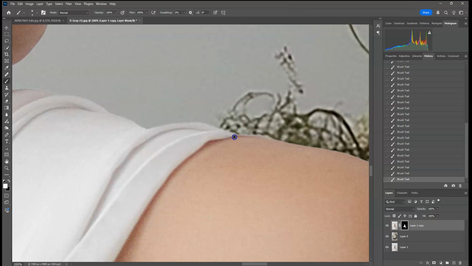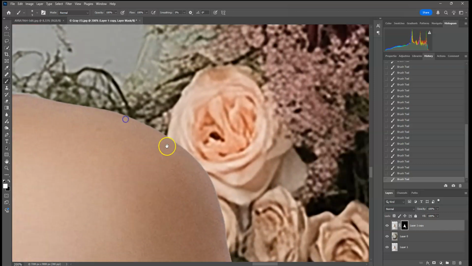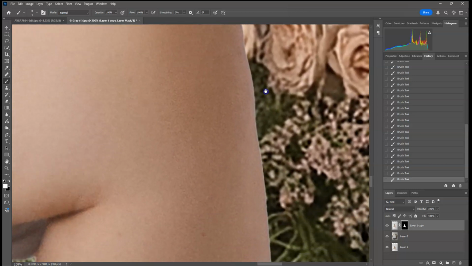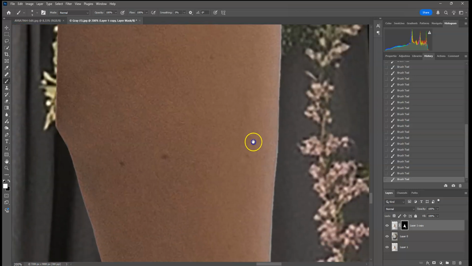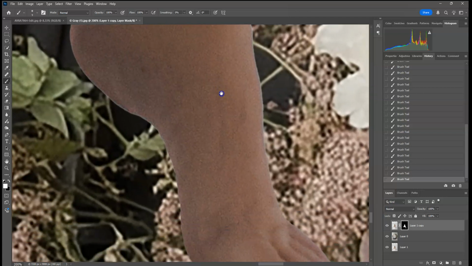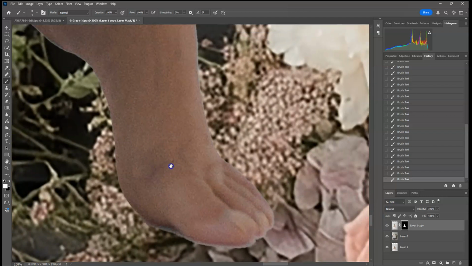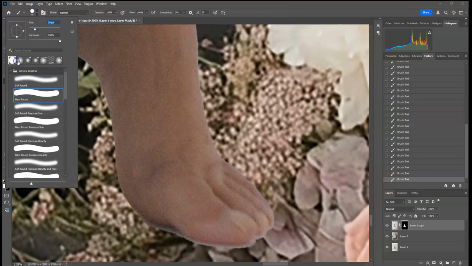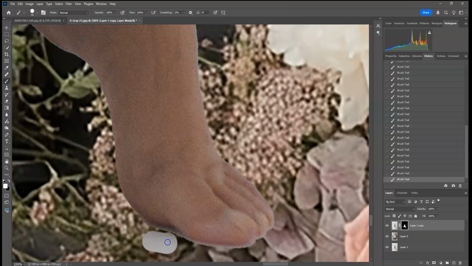It doesn't have to be perfect. If you brush off some of the original wrap, as long as it still looks good, that's all that matters. So I have this white outline around the whole part there. I'm going to use a bigger hard brush to brush off those areas, because I don't want a white line.